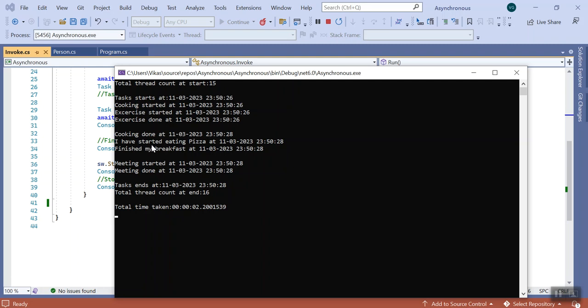Okay, so here I have started eating pizza. The pizza he got from the cooking task. And he just finished the breakfast. Now he can have meeting start and meeting done. If you notice, 23:50:28 and 23:50:20, both tasks start at the same time. So basically this runs in an asynchronous manner.